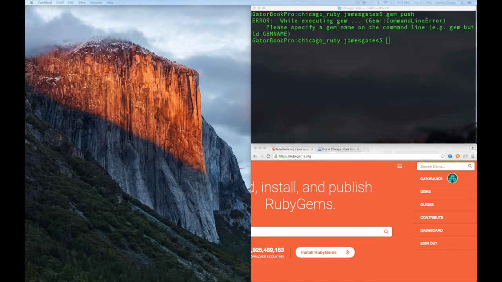So because I didn't specify the name, that's why I got the error. Yeah. It tries to connect to RubyGems, realizes you aren't signed in, and it prompts me for the username, the email, and password to sign in. And then it says sign in, but then it says, while executing gem, please specify a gem name, which is right, because I didn't specify a gem name. Exactly. Okay.